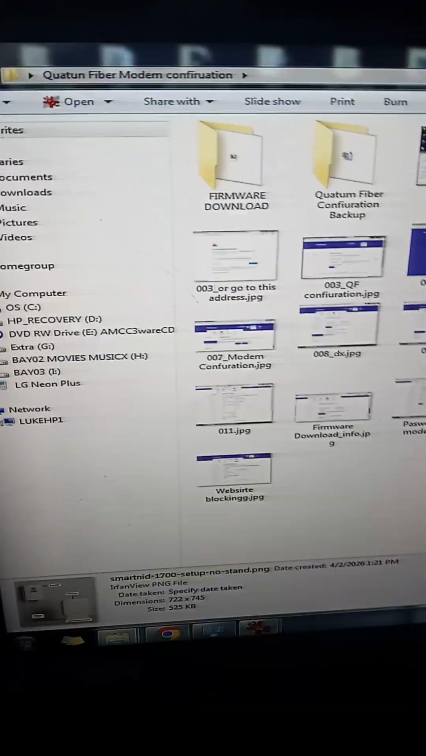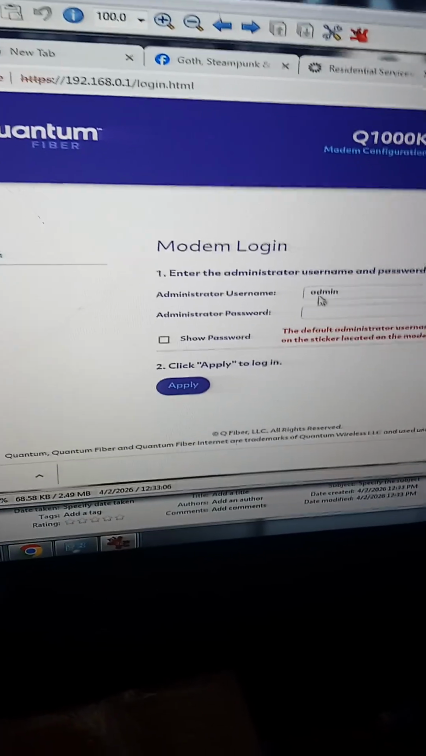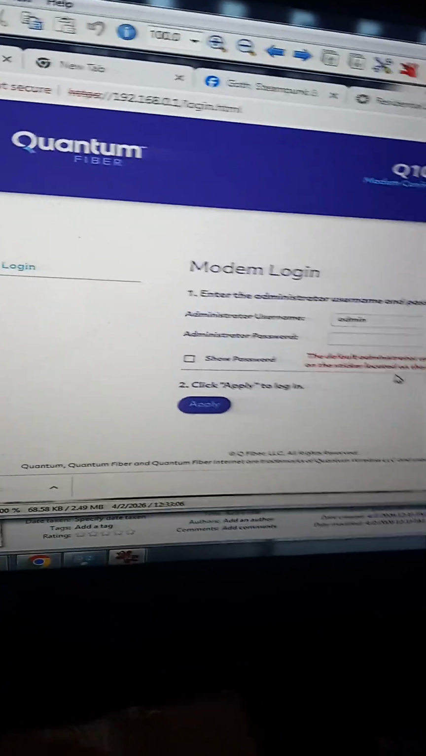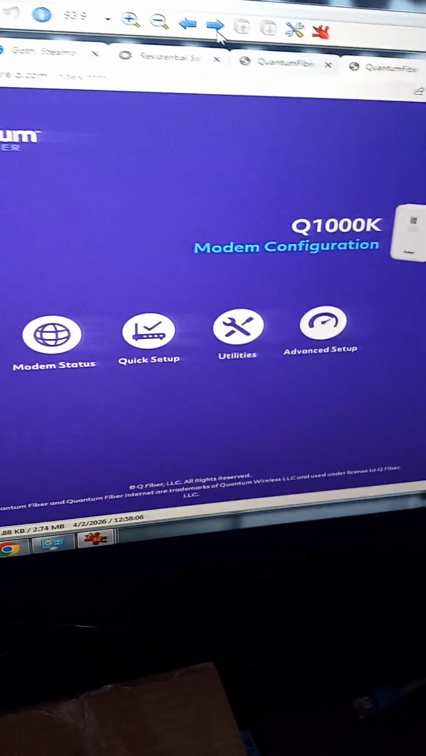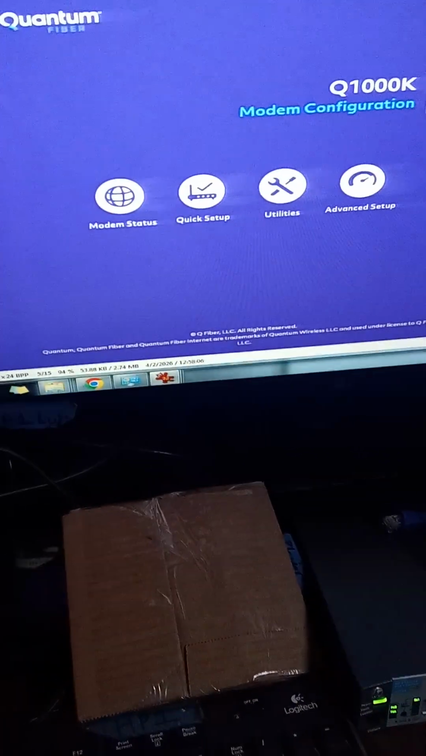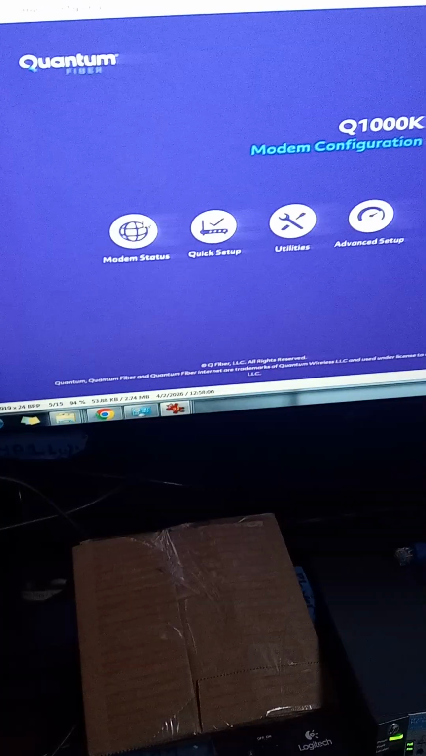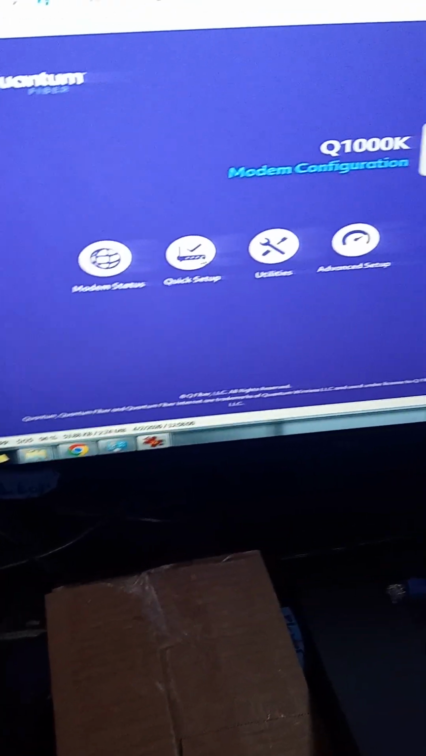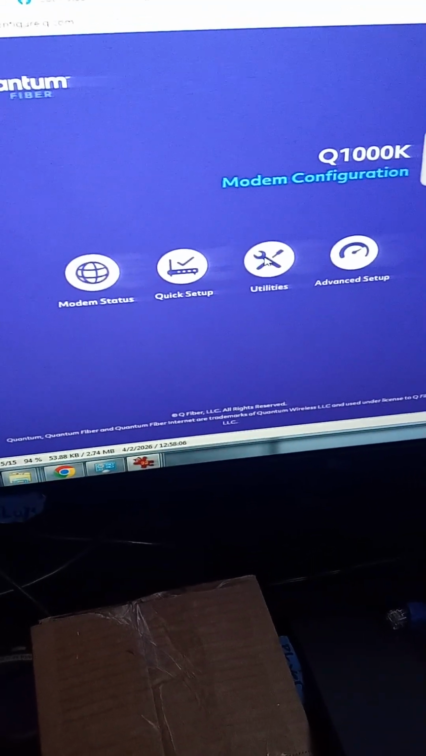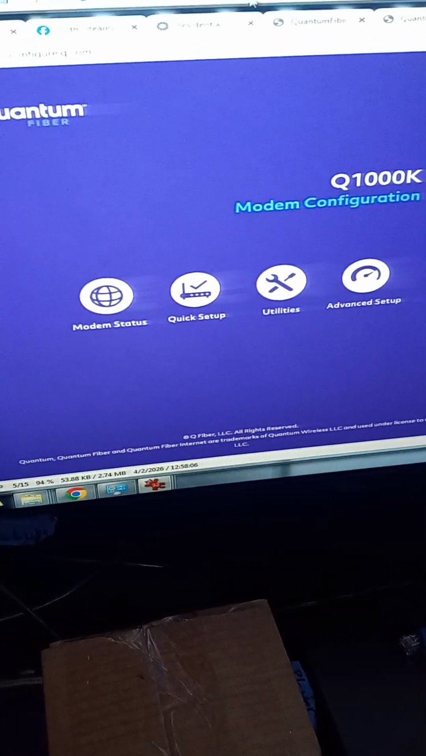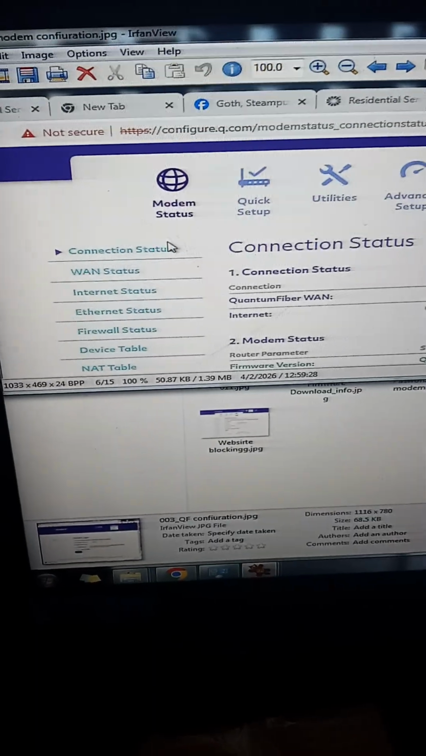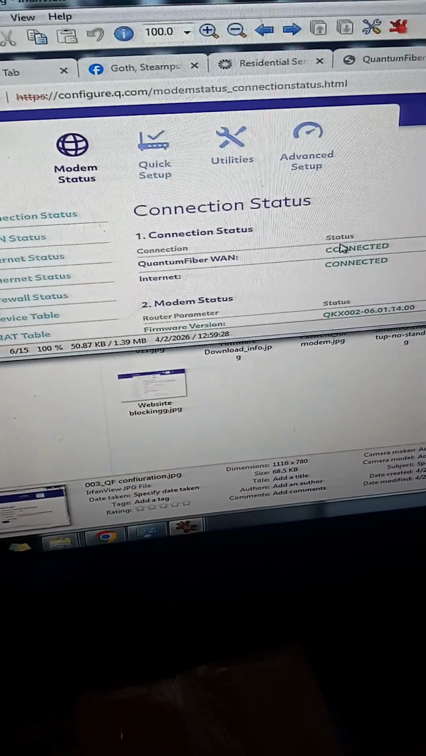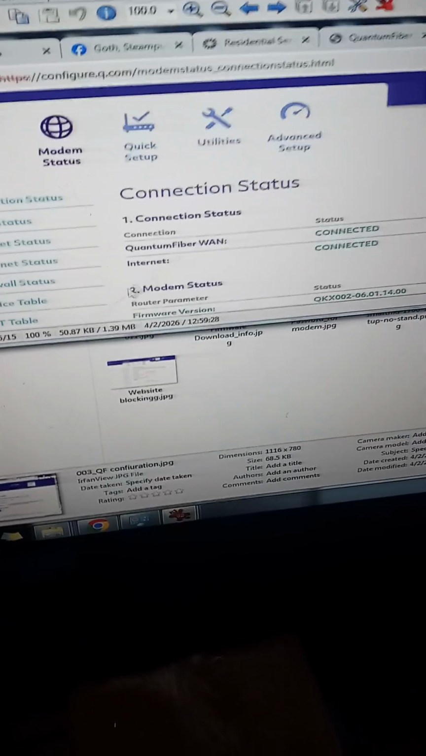You enter that in where it says username and password, and then you hit apply. Then it'll go to this other page where you can click on the modem status, the quick steps, utilities, and the advanced setup. Under the modem status, you can see your connection, and it's showing connected, and that's what it should show.